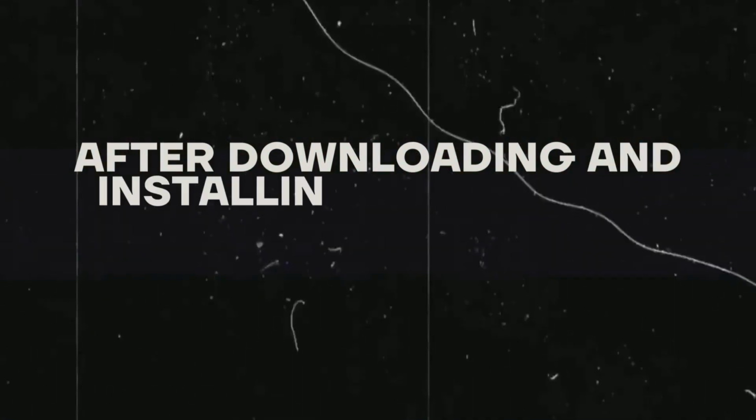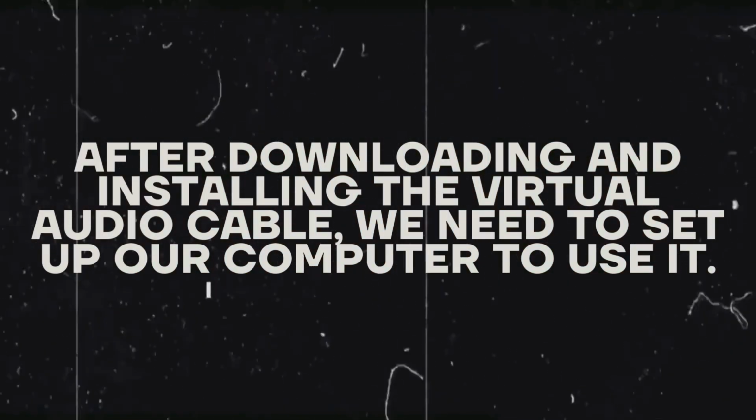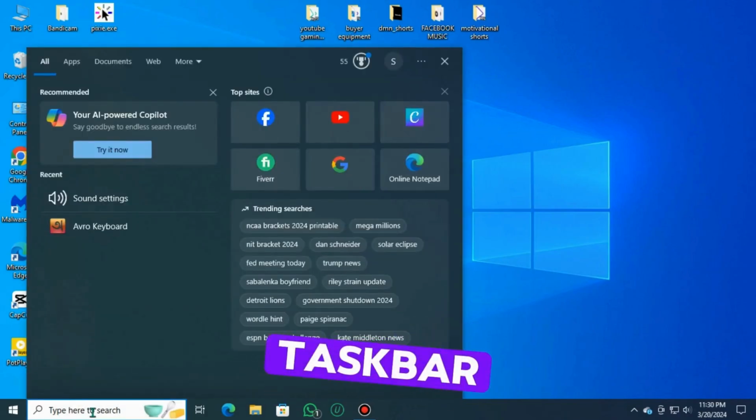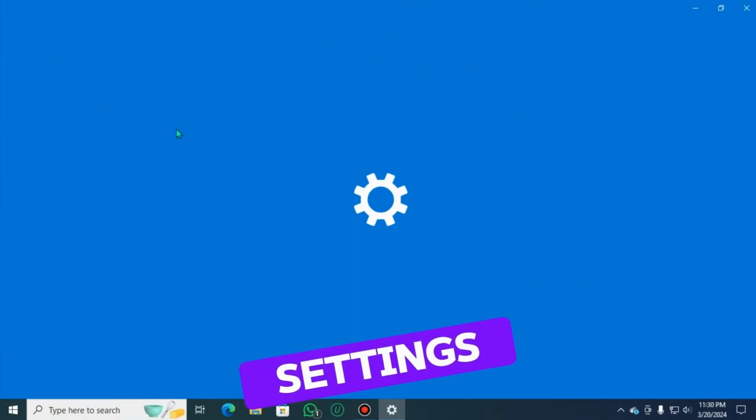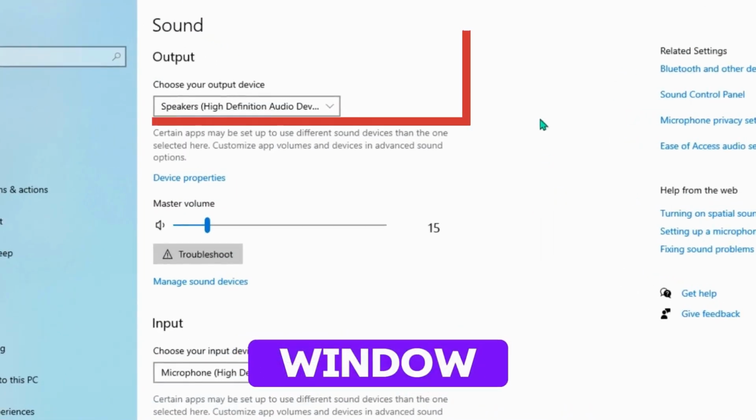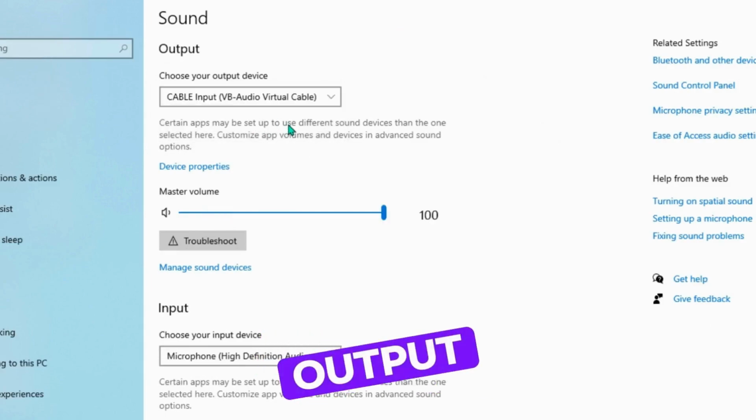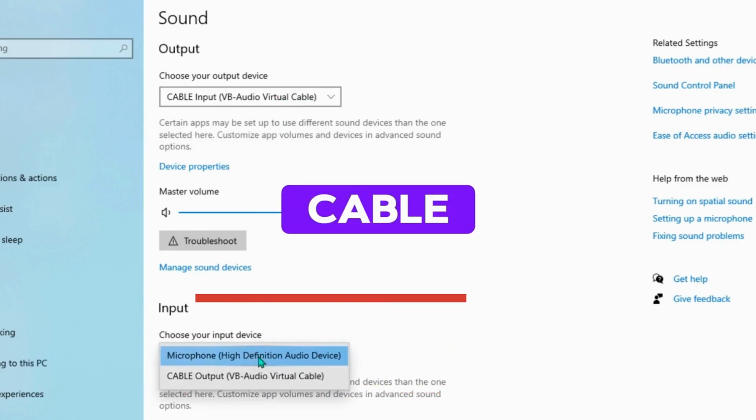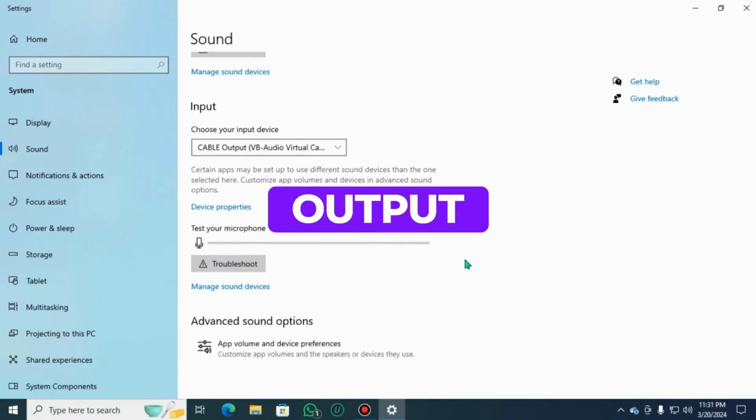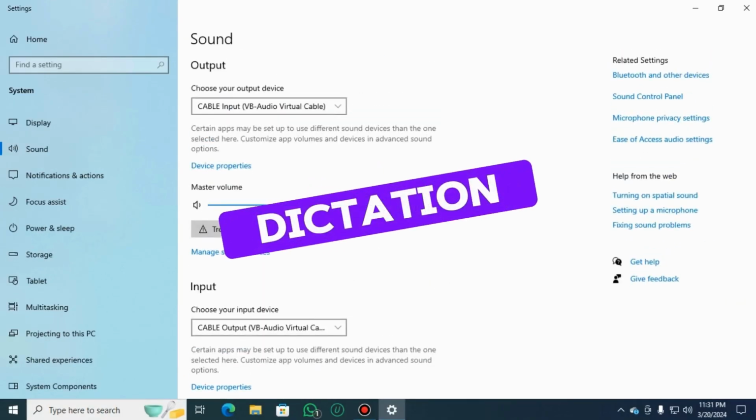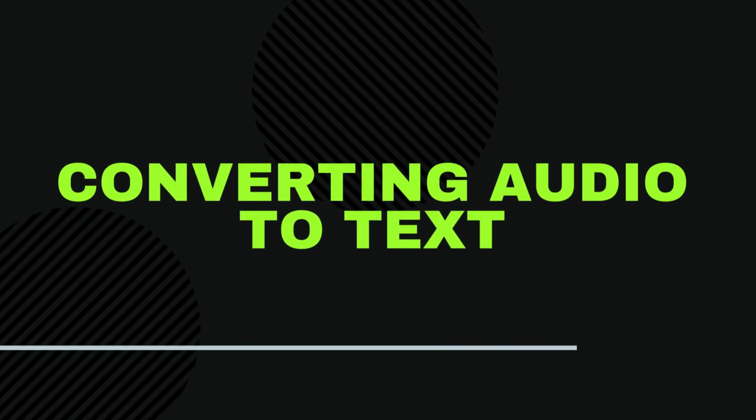Configuring sound settings. After downloading and installing the virtual audio cable, we need to set up our computer to use it. In the search field on the taskbar, type sound and click on the best match for sound settings. In the sound settings window, modify two settings. Choose cable input as the output device. Choose cable output as the input device. This setup allows audio output from any source to be fed into the Dictation tool as if it were coming from a microphone.